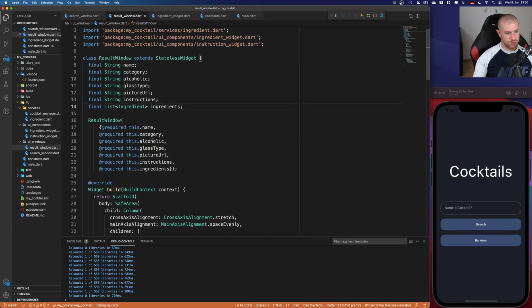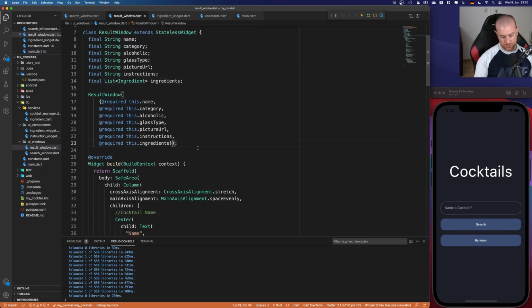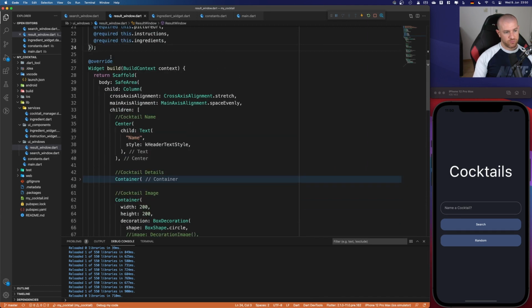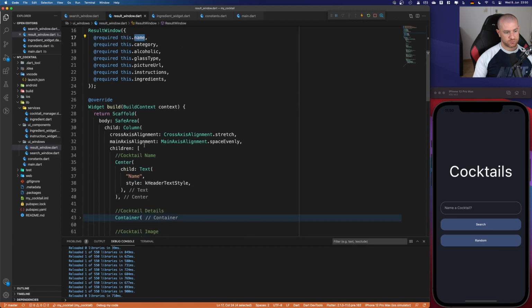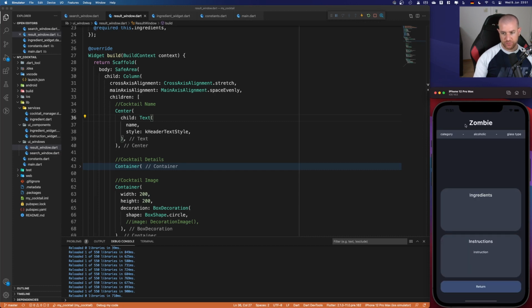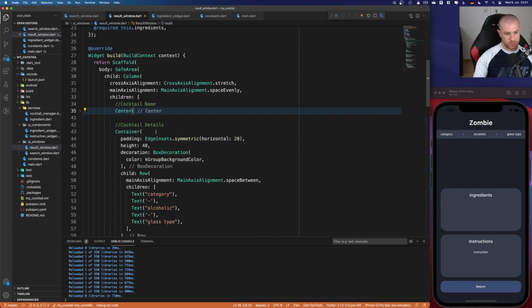So we have our result window. That's cool. Let's do it like here. Okay, so it's better to read. So now we have the name and stuff like that. So basically, instead of the long expression, we can just say name. Okay, so if we save this and put search, zombie search. So we have zombie as a name. Cool. So it works.